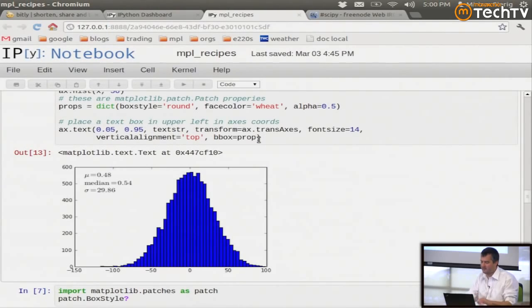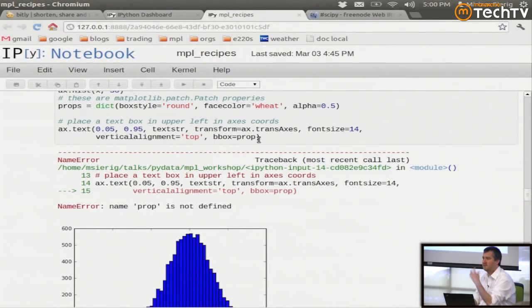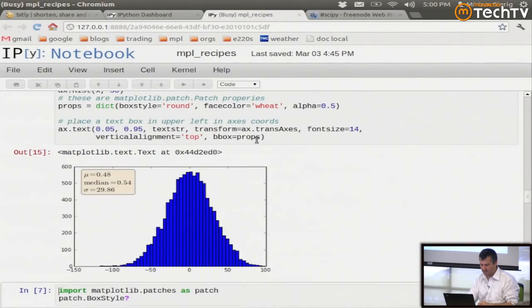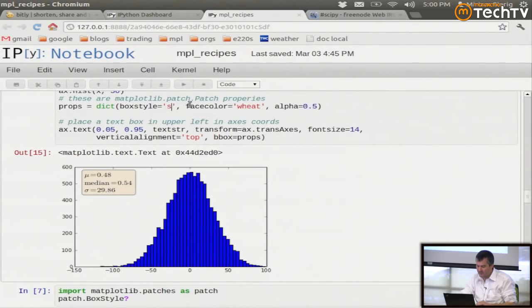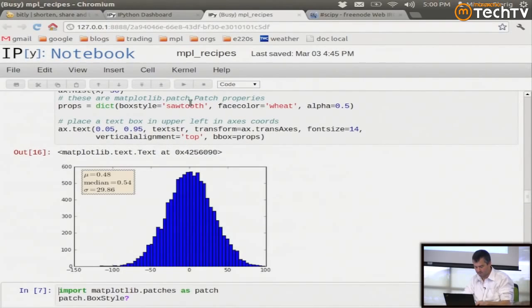So you basically pass in this dictionary to what's called the bbox. It's the bounding box of your text. Props. And then you can do something like that. Turns out we have a number of styles. So, if you like the postage stamp look or something like that, there's a number of styles that you can use.